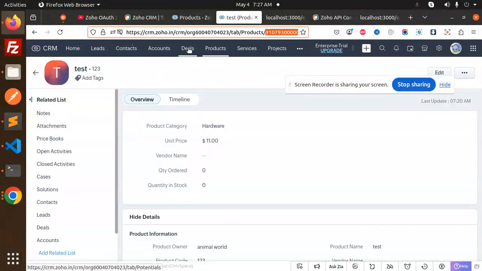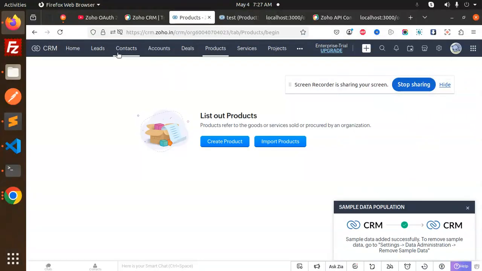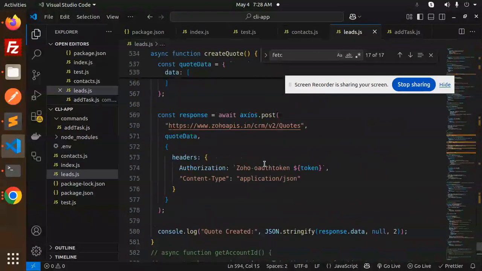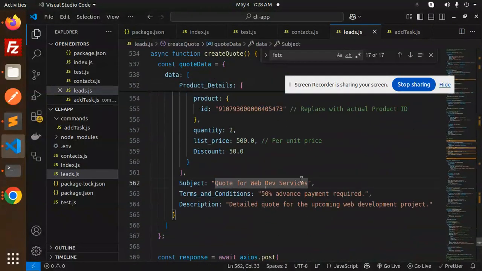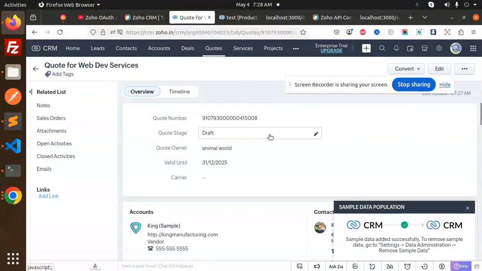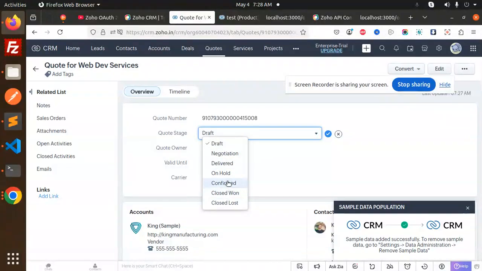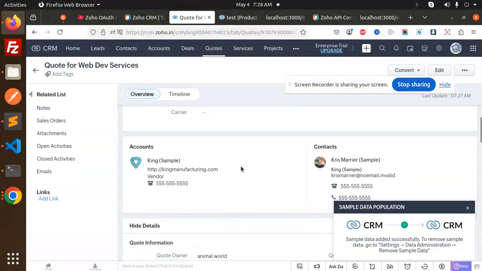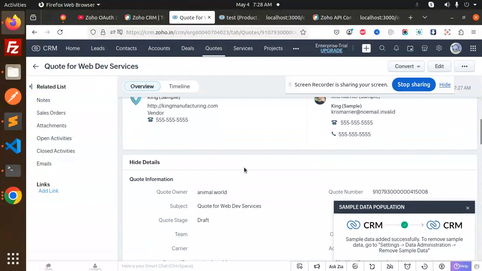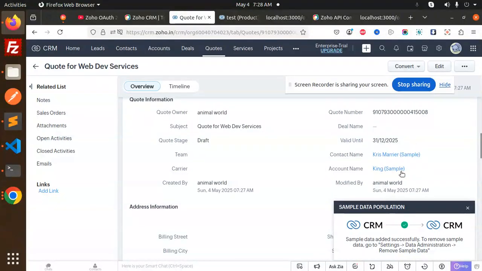And if I go to the quotes module, here I can see the quotes, and here you can see a quote for web dev services. That's the subject. If I click on it, it's in the draft stage, and here we can change it to delivered, on hold, confirmed, and so on. The quote number and the associated accounts and contacts are coming over here, and the rest of the information is coming over here as well.